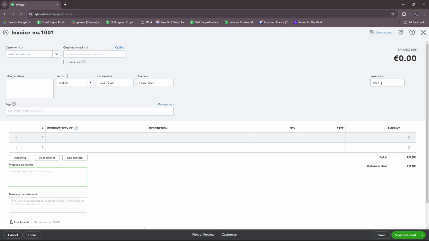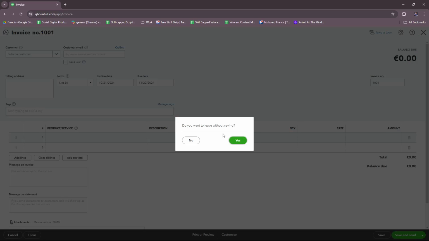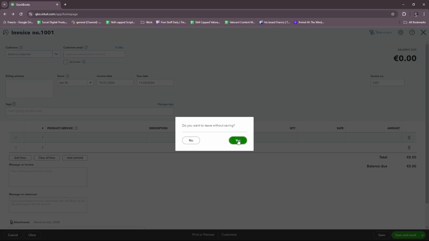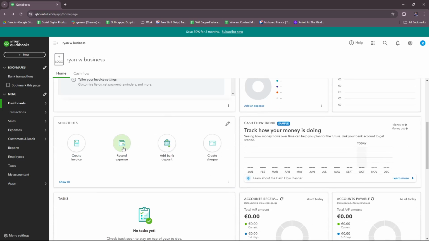You can also edit the invoice, and once you're done, you can either just click save or click save and send. If you click on the drop down, there are a bunch of options here. You can just save and close, save and share link, or save and share in WhatsApp. So those are your options for creating an invoice. Let's head back right now. I'm just going to, yes, I want to leave without saving.